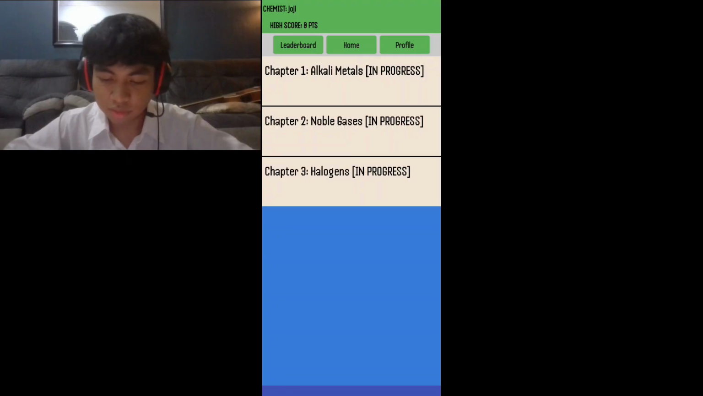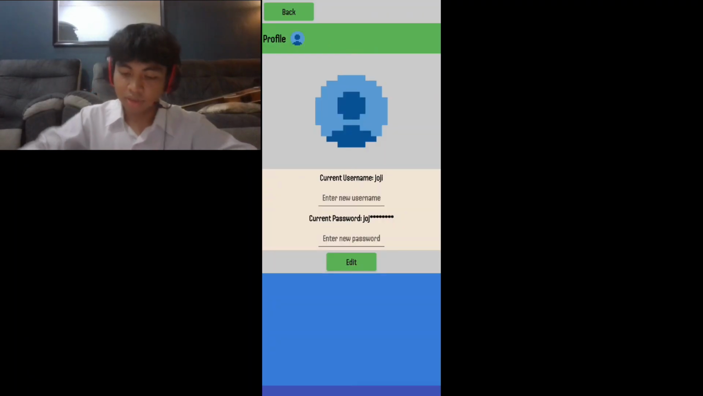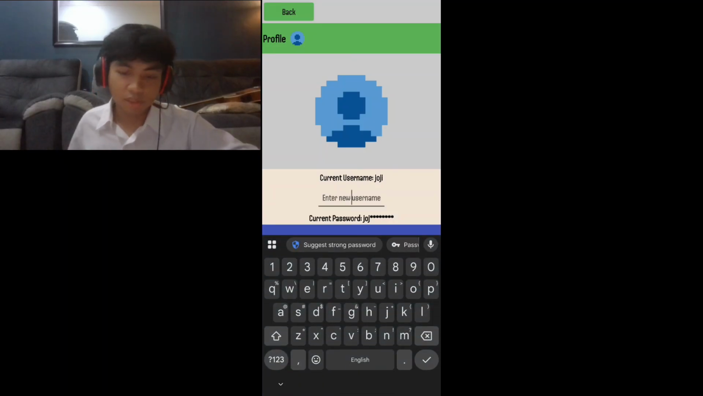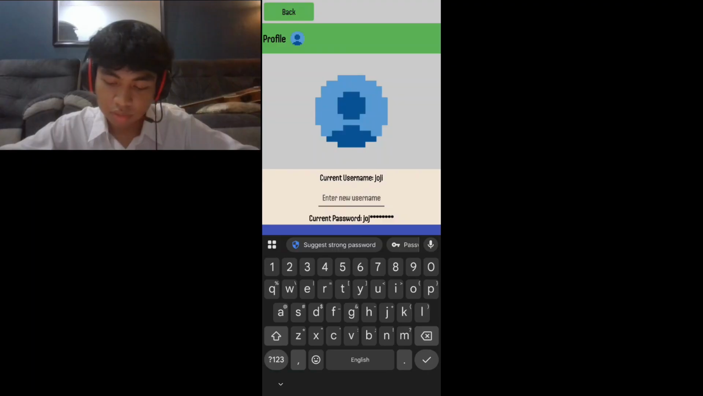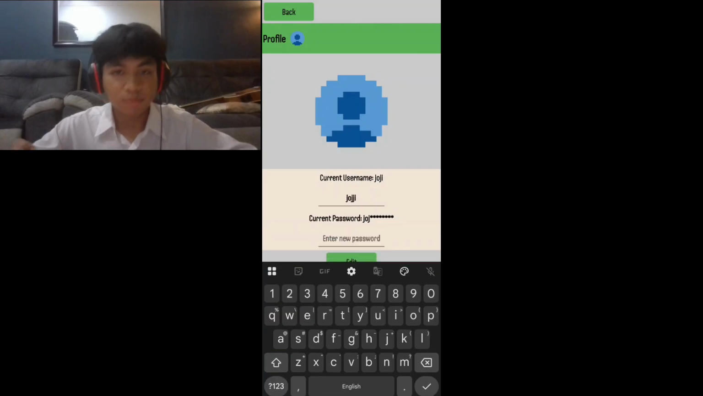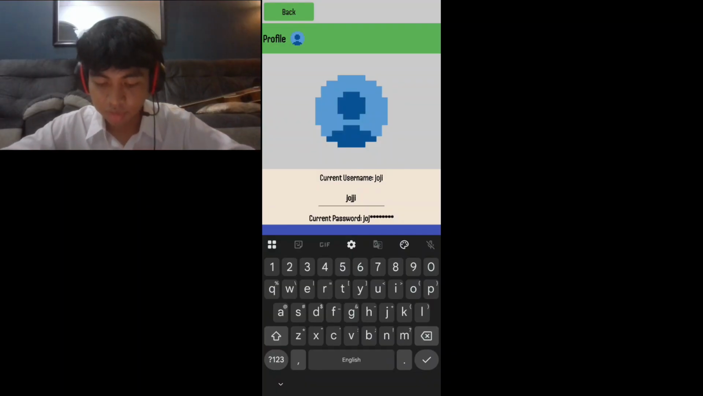So let's go back to the dashboard interface, and we'll be looking at the profile button. If you click the profile button, you can change the username or the password of the players. So what if I want to change the username or the password? Maybe I'll just put something like Joji, but with 2 J's, because why not? And then the password. For the password or the username, you can change either one, or you can just put the same one if you don't want to change the password or the username.